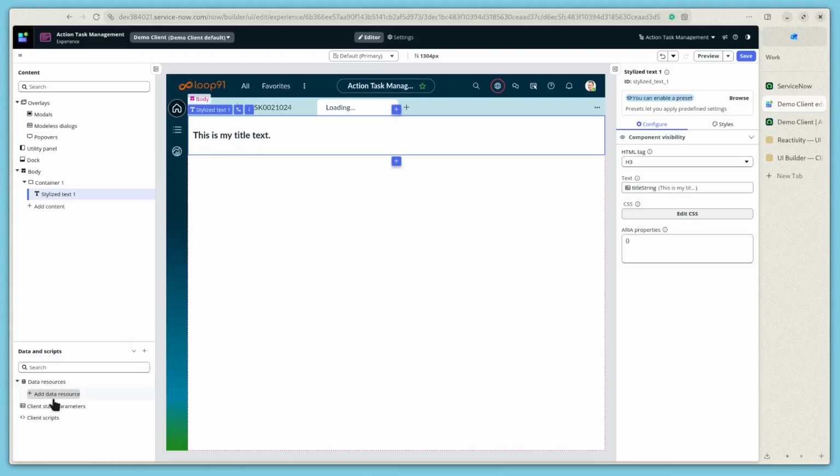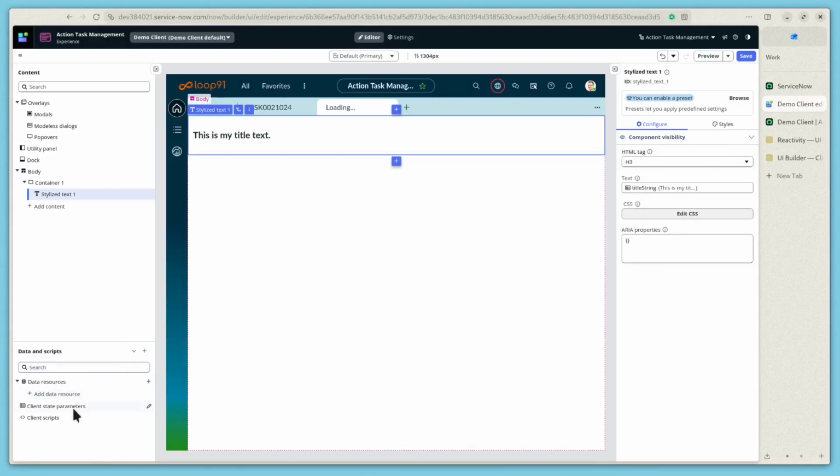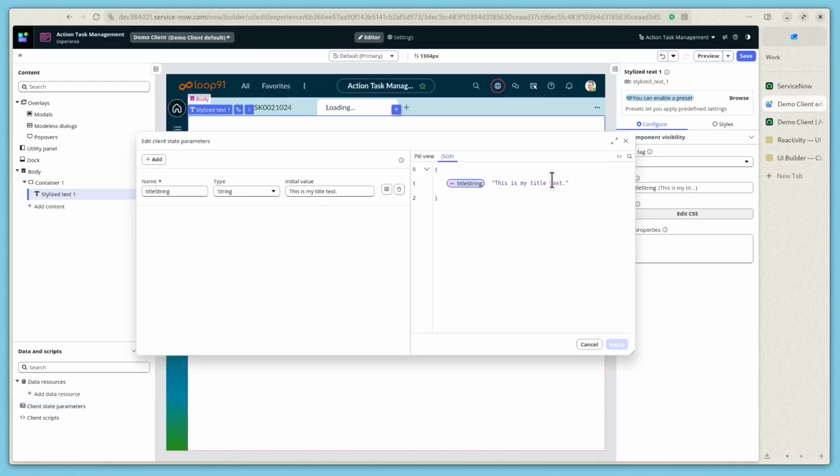And if I were to change it again, I don't need to change anything. Whenever the value of this client state parameter changes, the value on the page will change, and it is changed.